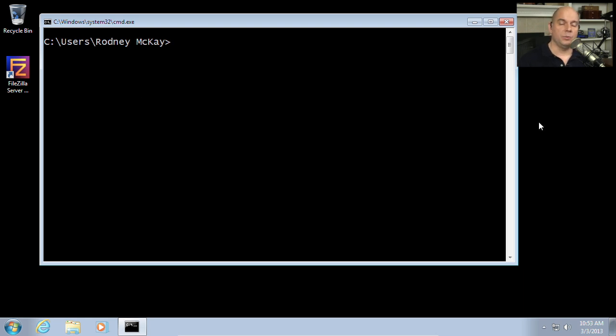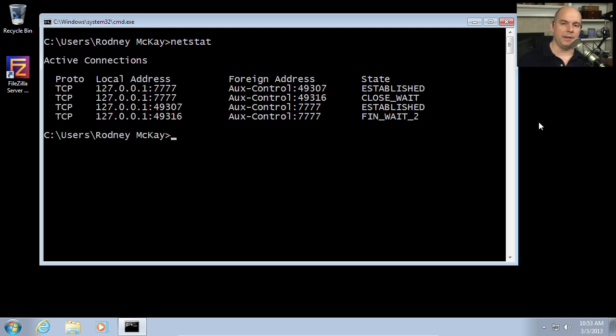If we'd like to see what's happening on our local user session, we can simply type netstat. And there's not going to be a lot happening on this user session. We really have a local address on TCP 127.0.0.1. That's our local loopback address that's communicating out to other devices on the same computer, because this computer name is actually aux control as well.